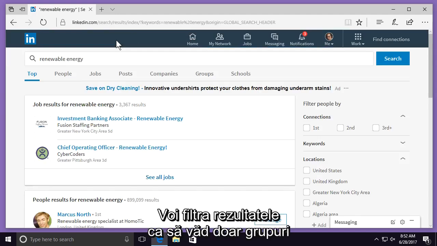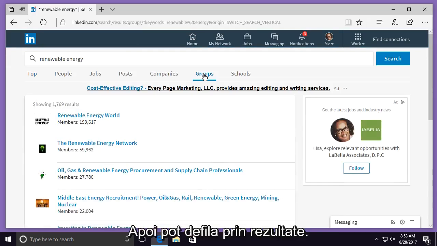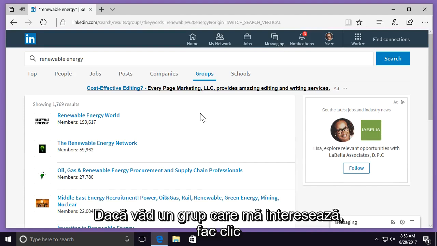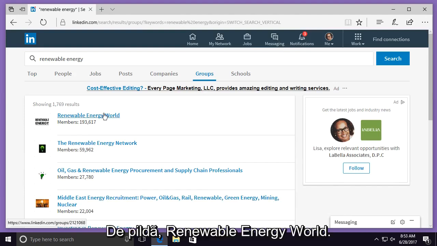Now to filter my results, so I'm just viewing groups, I'm going to select the Groups tab here. Then I can scroll through my results. If I see a group that interests me, I can just click on the group name to see more information about it. So Renewable Energy World, for example.